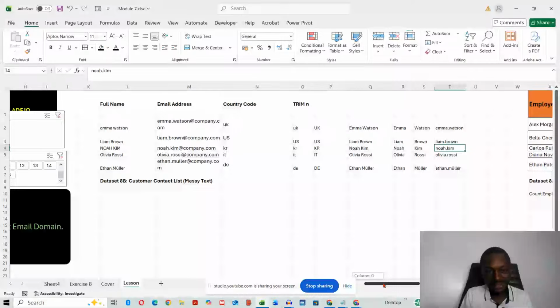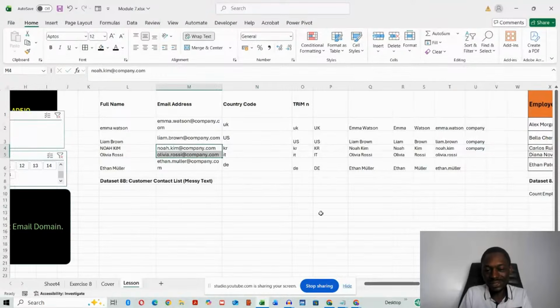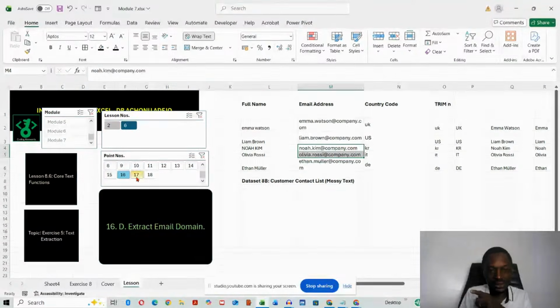All the same at company. Let me see if it's going to work. So I type company, I type company. Okay, that kind of didn't work. Probably because I'm quite far from this, so it didn't work. But there are ways we can do that. So we're going to see that.